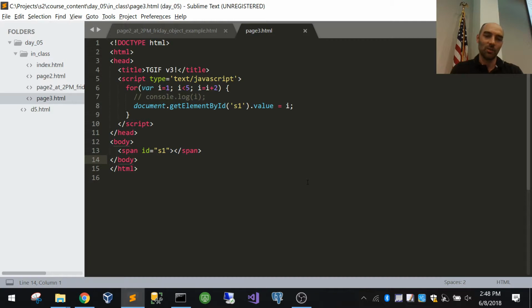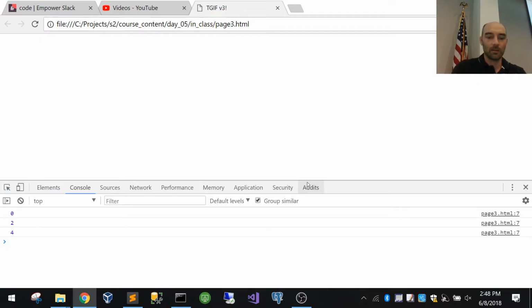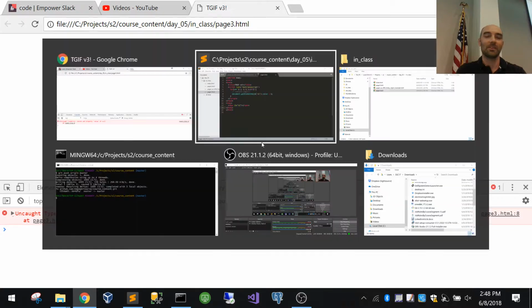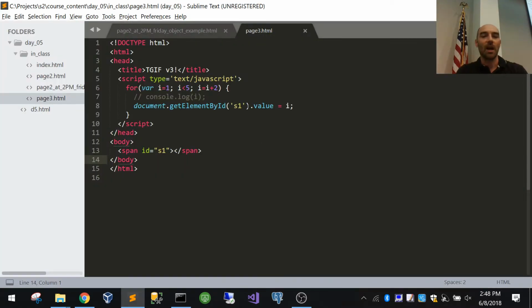Control S, switch back over. It's not value. So, I've been spoiled by jQuery. What is it? Val? So, the problem here is that I've got a span. I don't have a text box. So, I'm going to... it's .html. This is why we use jQuery. And it has to be, it's case sensitive probably, it's HTML like that.